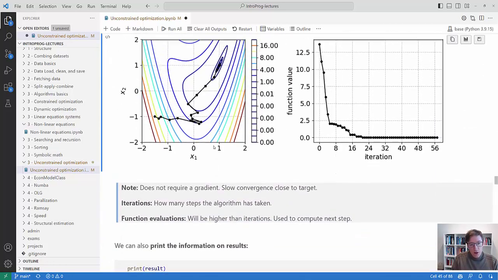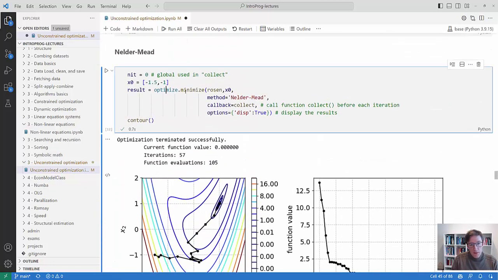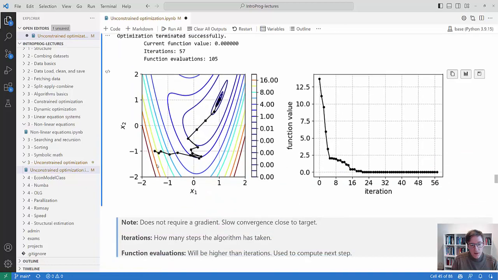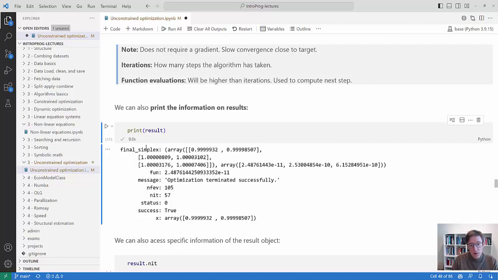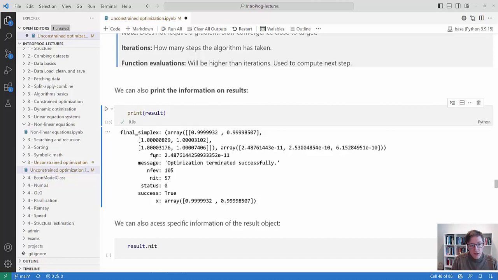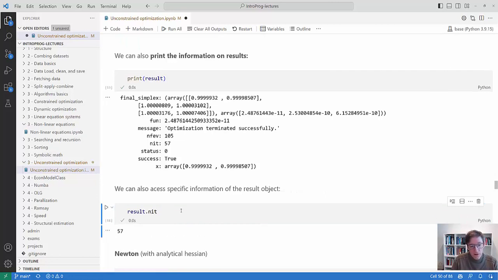Okay. Once we have computed these results, we can also look more into them. So notice that optimize.minimize returns this result object, and we can look into what that is. And that tells you the final simplex, that is, where it's searching in the end. It tells you what the exact function value is. It tells you whether it was successful, the number of iterations, and it tells you the x that comes out of it. And we can get specific information from this object, for example, the number of iterations.